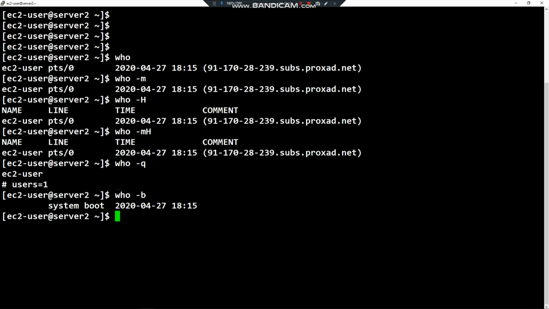Another command with an option is who with the option -r. If you know the run level on your systemd, for example, on your server, this command can check the current run level of your systemd. In my case, the run level used by my server is 5.